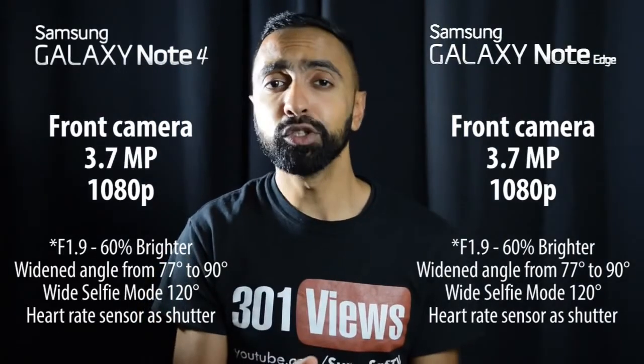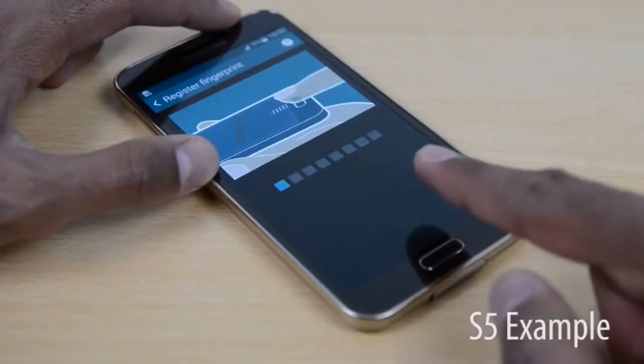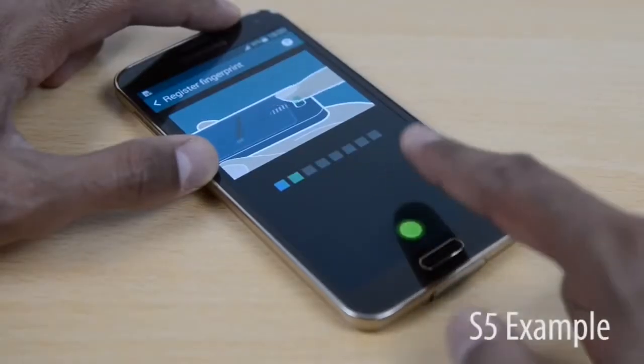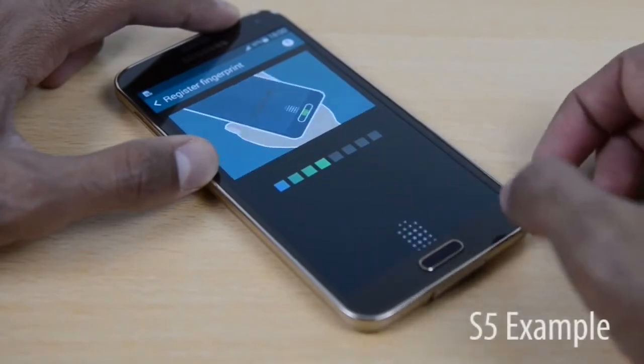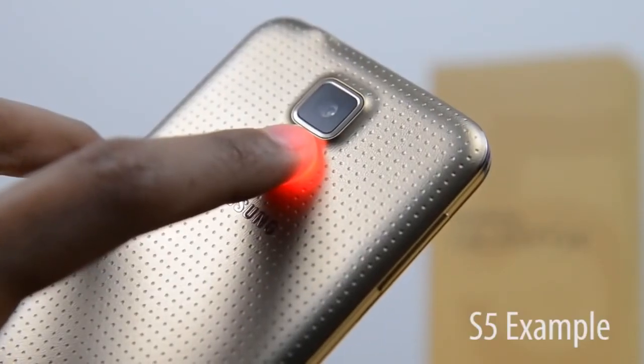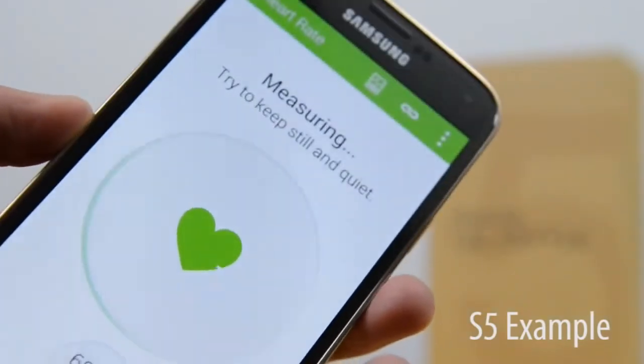Now looking at the additional features that these devices offer, I'm going to quickly run through the ones that are the same on both of these. So firstly, you've got a fingerprint scanner on the home button, so this is the same as the S5, so you can swipe to unlock your device and do other things like make payments. This is not as good as a touch button, but you can swipe. You have to be a little bit accurate. It can be useful for some. You've got the heart rate monitor at the back, so you can use this to measure your pulse rate for your S Health apps. But the key thing is the S Pen.